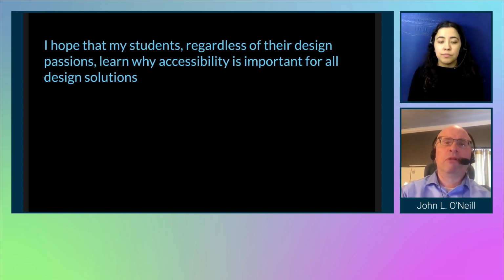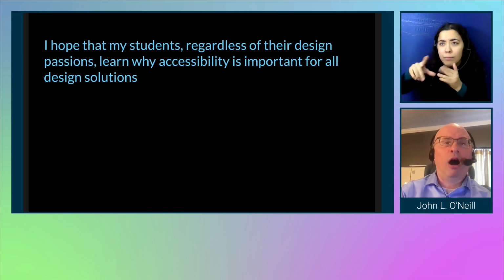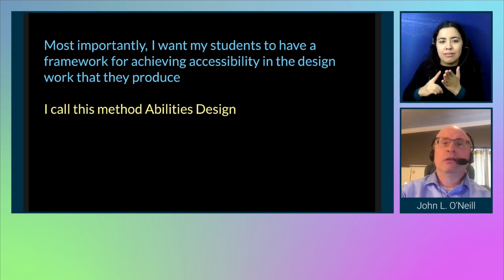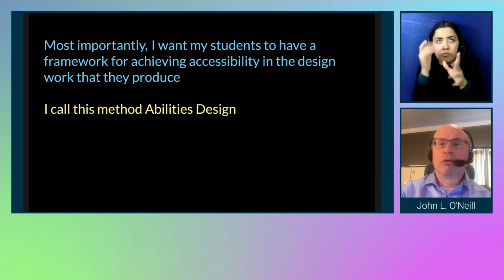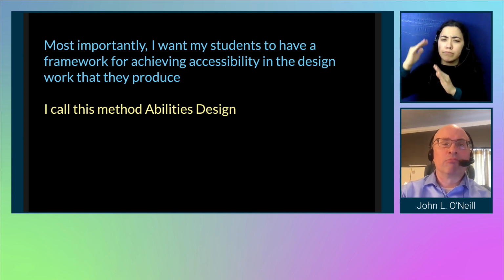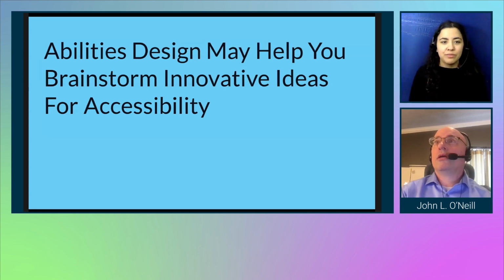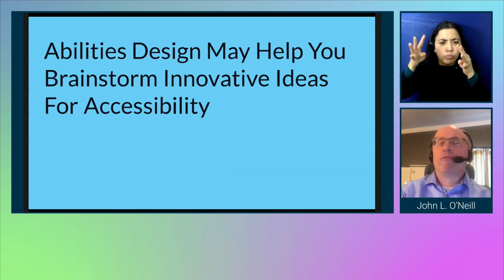I hope that my students, regardless of their design passions, learn why accessibility is important for all design solutions. Most importantly, I want my students to have a framework for achieving accessibility in the design work that they produce. I call this method ableist design. Now let's talk about how ableist design may help you brainstorm innovative ideas for accessibility.